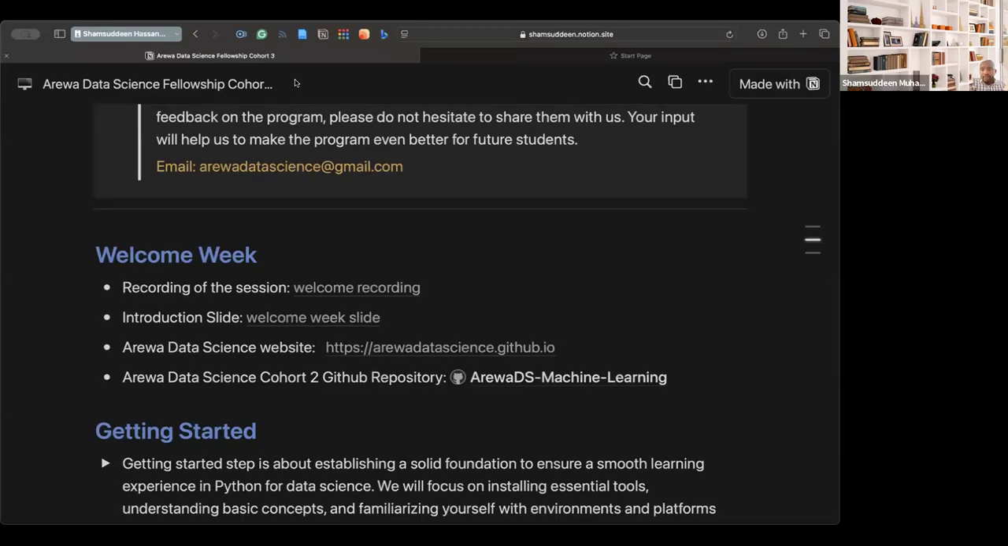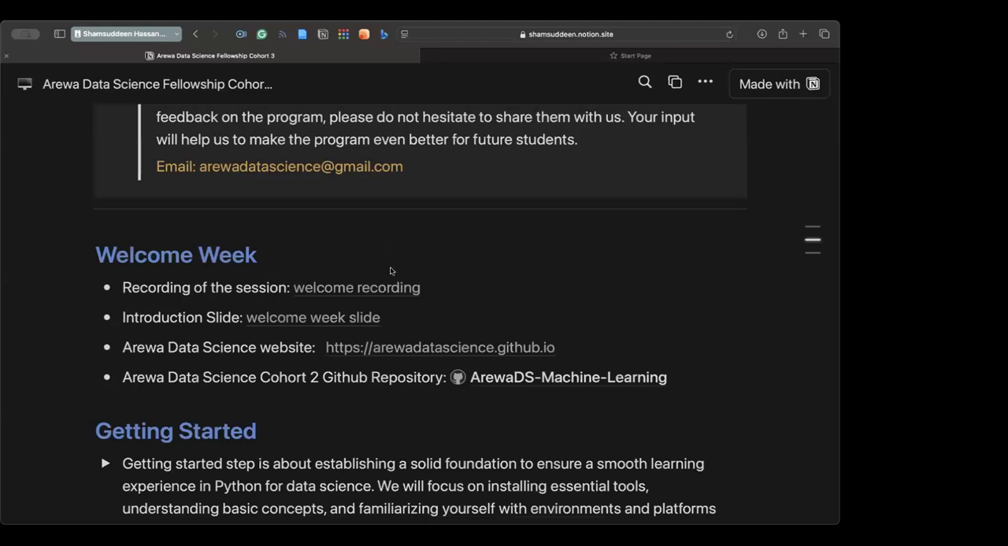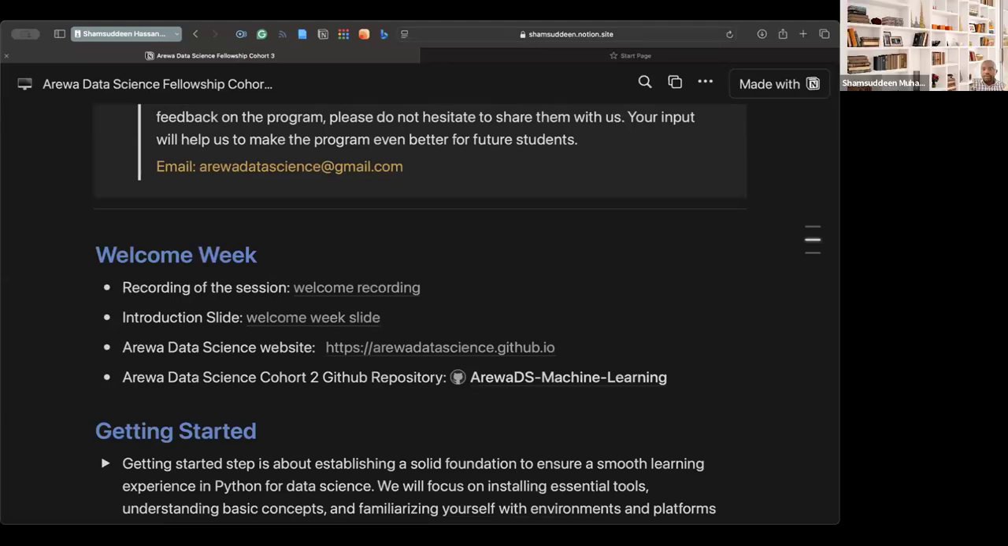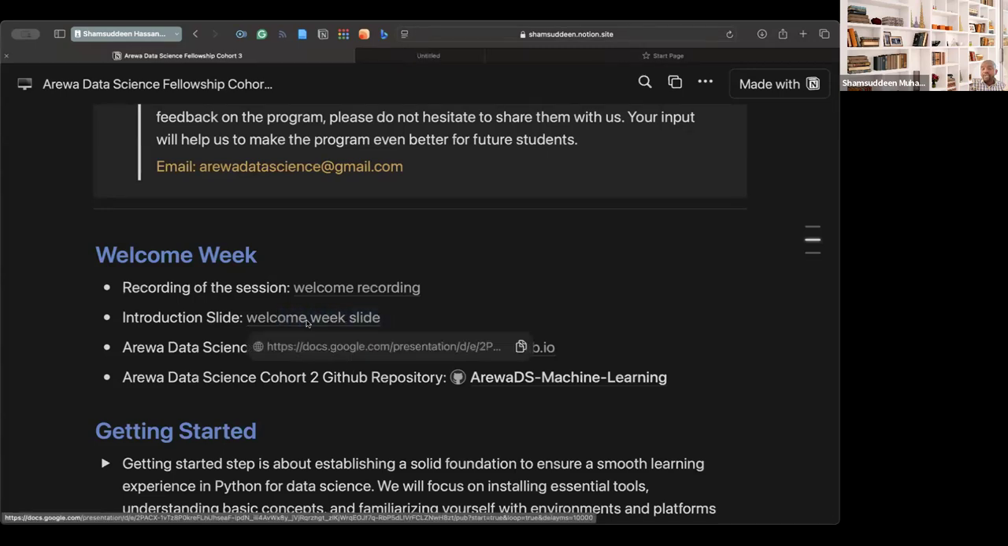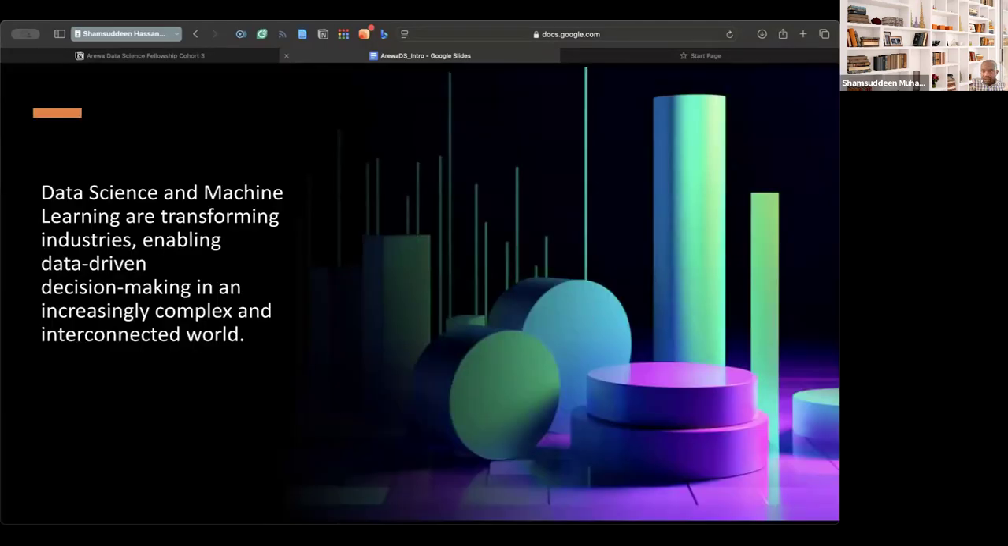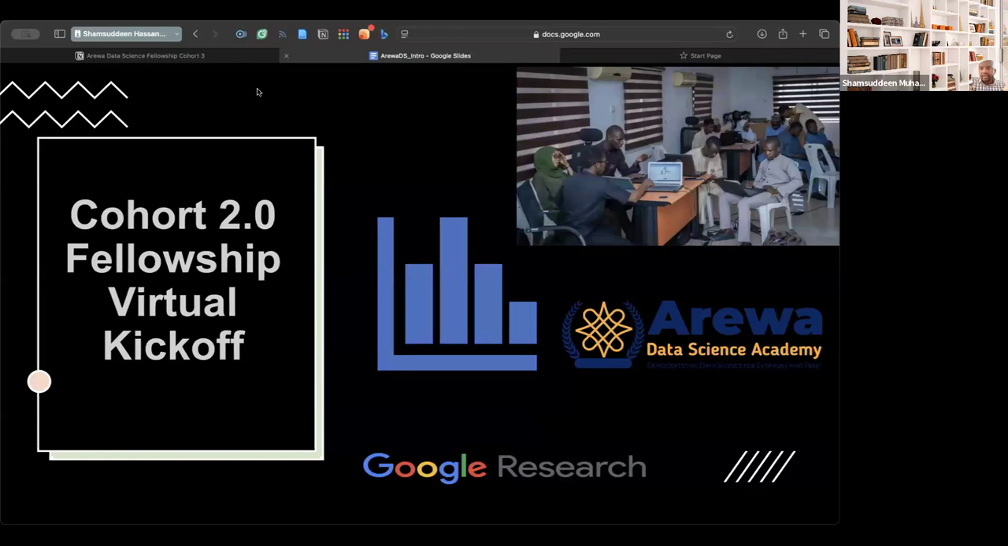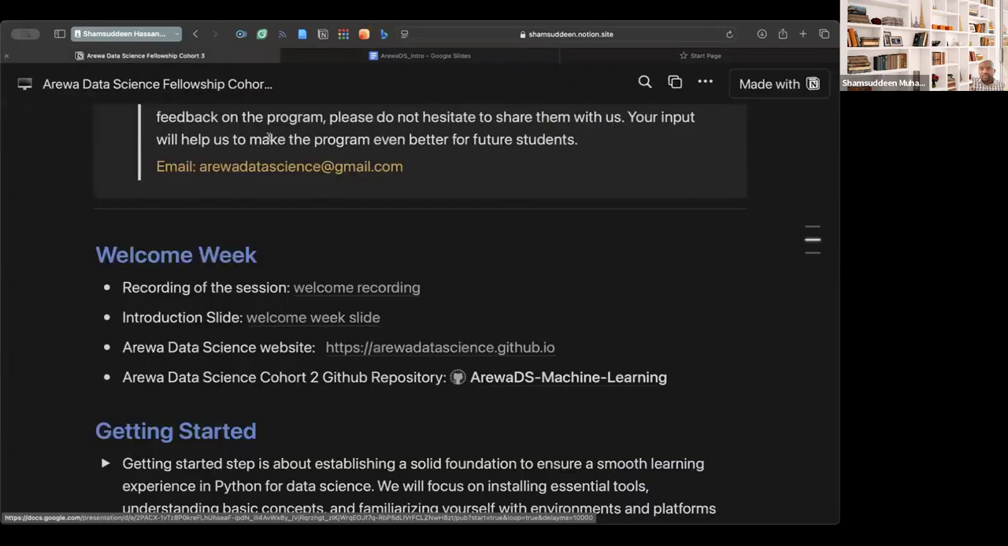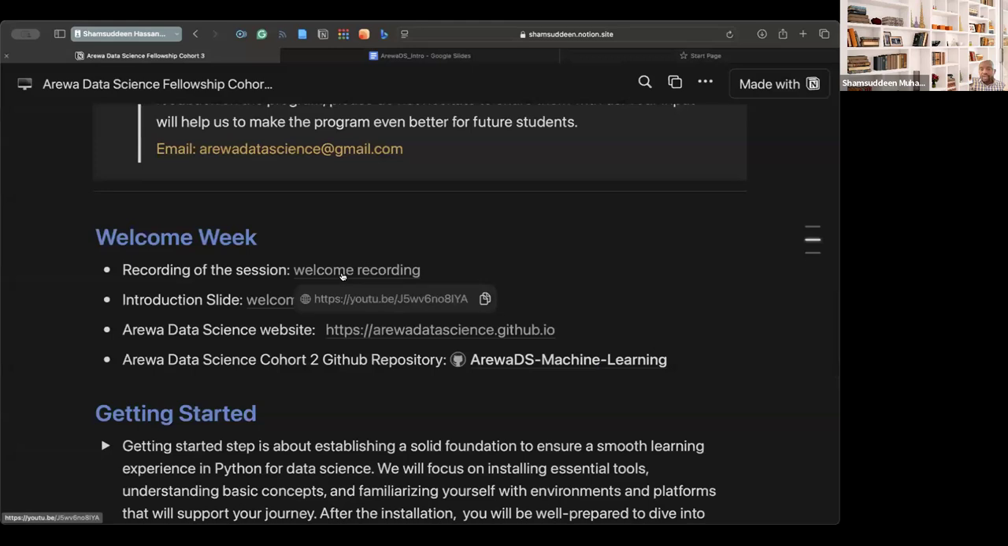Right. So we also have the introductory slides. The introductory slide we had during the introduction session is here. If you miss our session, you can have a quick look at our introductory slide, where we discuss the fellowship. I think maybe I put the wrong slide. This is maybe cohort 2. I will update the slide. Also, you can visit our YouTube channel.